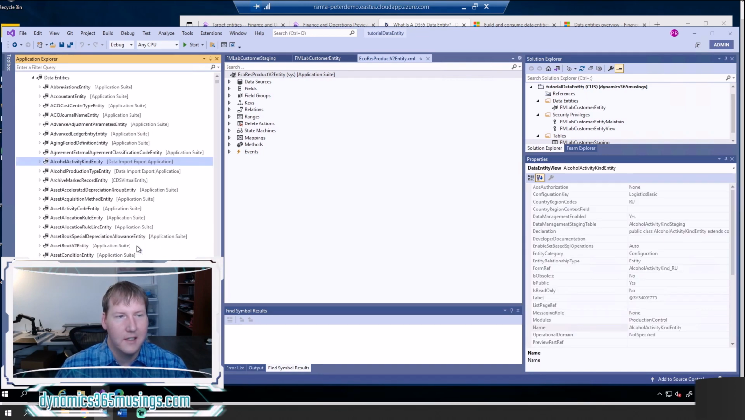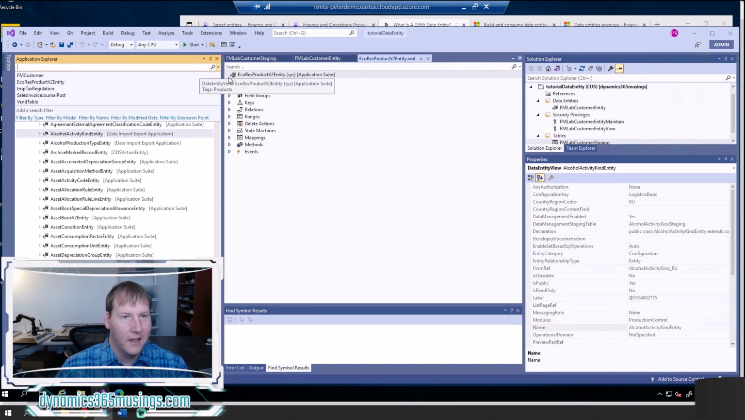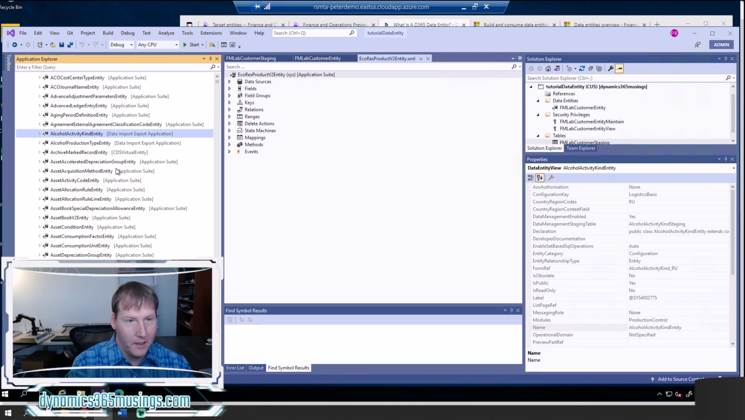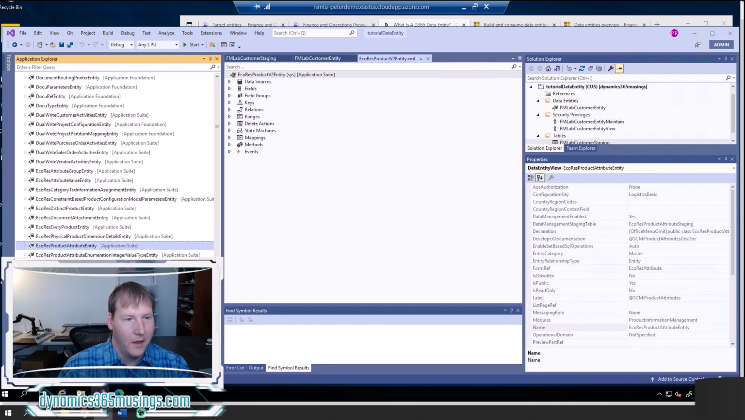Within data entities, there's a lot of already existing data entities to allow us to interact with data within the system, whether it be items or customers or vendors or sales order headers or lines or warehouses. For this purpose, let's just look at this data entity here, EcoRes product V2 entity. I can come in here and just type or search for this data entity.